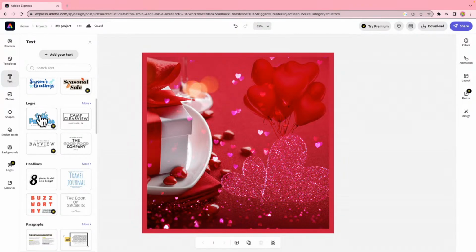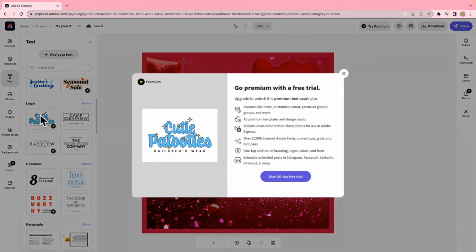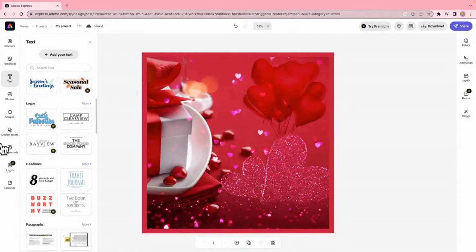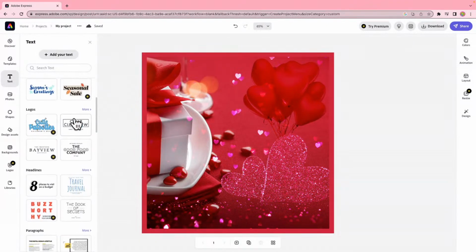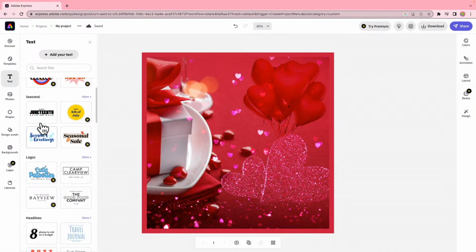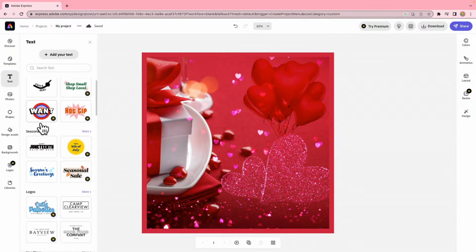See this little logo? Yeah, this is why. Oh, that's premium. Beauty Patooties. Yep. Can't get the premium because it's got a crown, but I love that one. That is one of my favorite fonts right now because it's just fun. It's just a little logo.